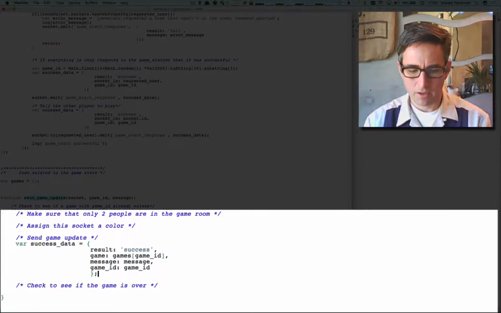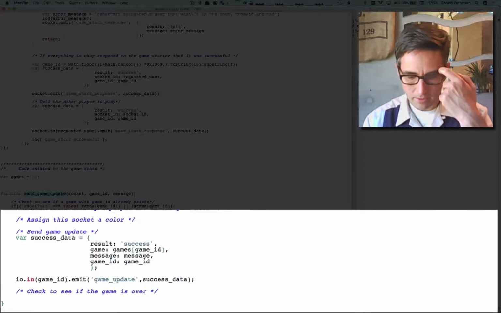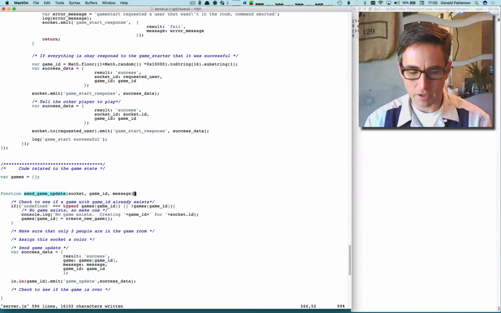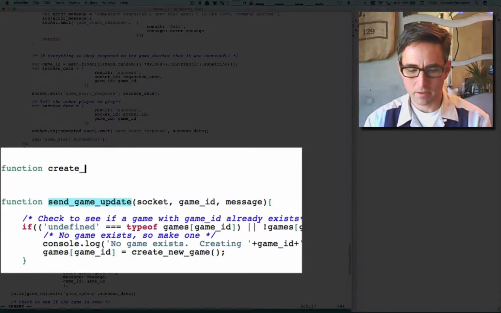And once we've got that, we're just going to send that game update to everyone that is in this room playing this game. It should be only 2 people at this point. And the message we're going to send will have to be received on the other side. So we're going to have to update main.js to handle this. And we're going to send a game update, and we will send the success data to the clients. Okay, that looks good. So now let's go ahead and write our function to create a new game. This will be a function that will create a new game state and return it.